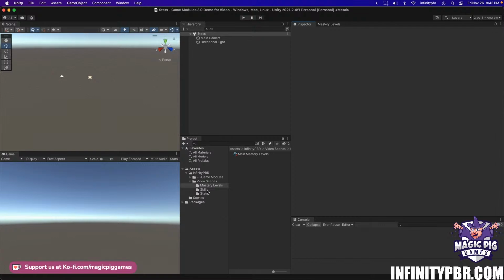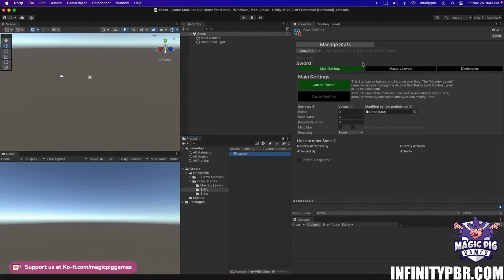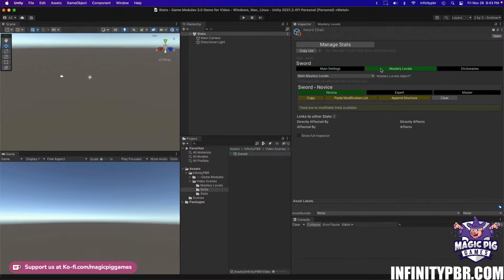So now if I go back to my skills and click on sword, now when we click on our mastery levels, we see we have novice, expert, and master. Now there is only 1 mastery level, so that's already selected.